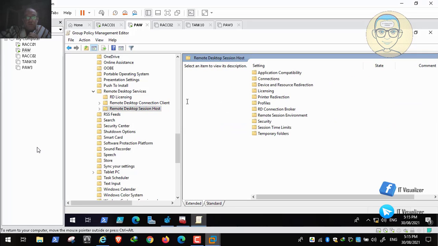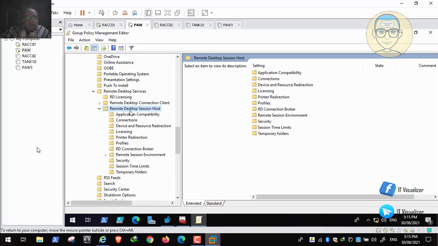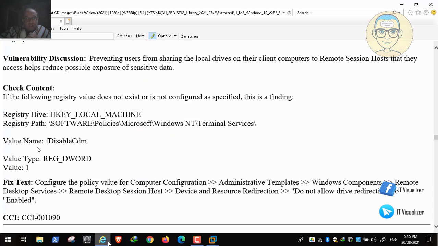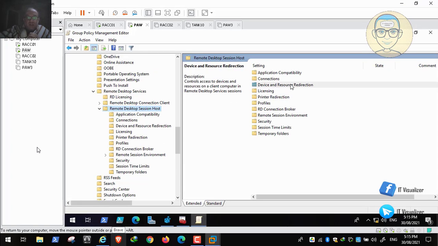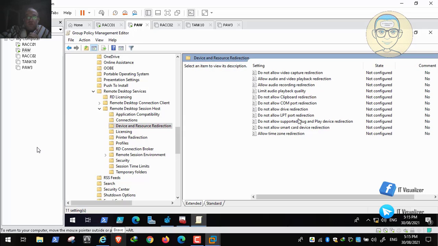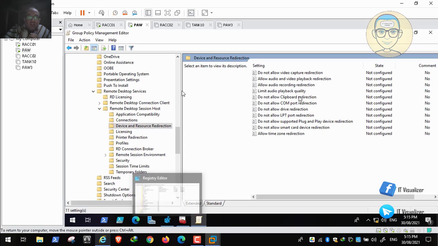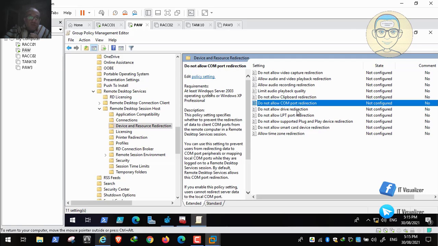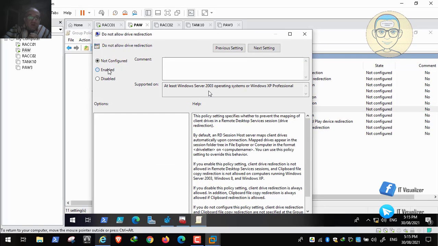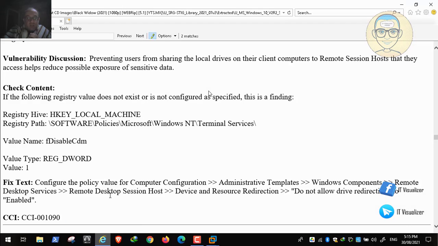Okay, so we'll go to, I think, remote desktop session host, and then we go to maybe device and resource redirection. Yes, device and resource redirection, and then we tell it do not allow drive redirection. This is the option that we need to configure. So do not share your local drives to your remote desktop or remote PC. So this is it. Now we can continue.